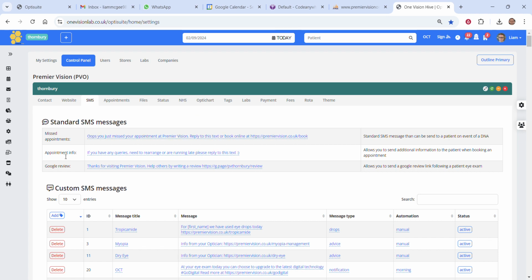You can also put an appointment information. So effectively, once we move on to appointments in a minute, you've got many different appointment types: contact lens, eye test, MEX. This message, you can choose to send this message on booking of each of those appointments. I'll show you how to do that in a second.